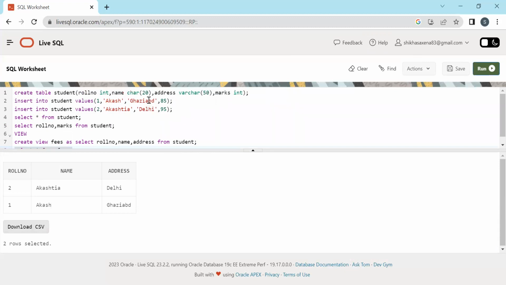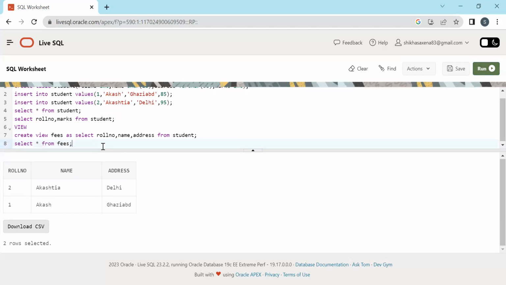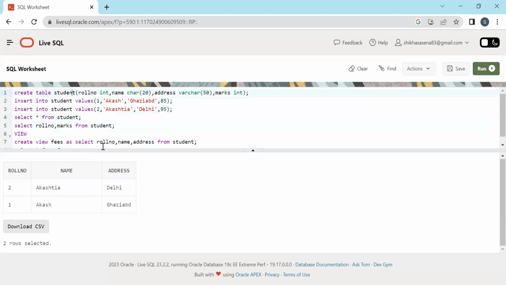If we do any changes in the original table, then those changes will be reflected on this view also. In this sequence, these three commands are mentioned in your syllabus. Create table, insert the data into table, then you have create table with this syntax. Then you have inserted the data with the help of insert into student values. Then you have to see all the data with the help of star. Select star from student.